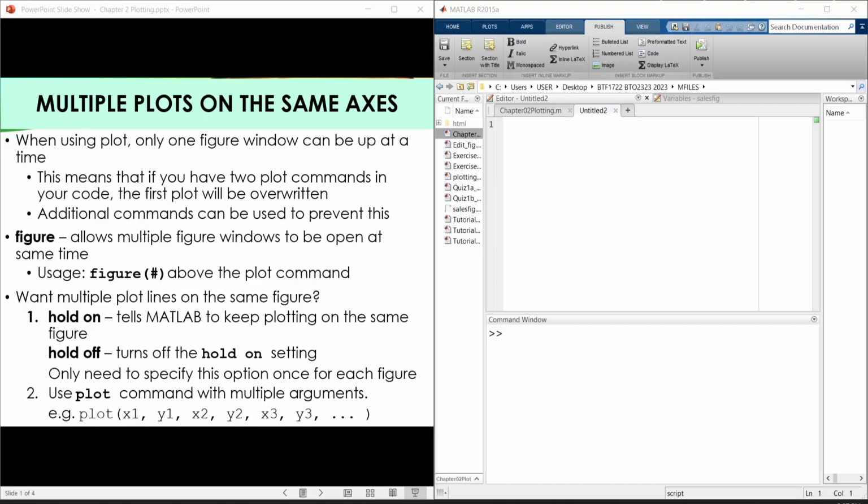To do that, you can type the command figure. This command will allow multiple figure windows to be opened up at the same time. Here's an example of how we can use figure to open multiple figure windows.